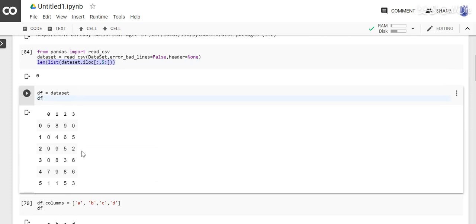Now let's have a look at what this data frame is. The data frame is called dataset, and I give this dataset to a variable called df, and I call df and print it out.